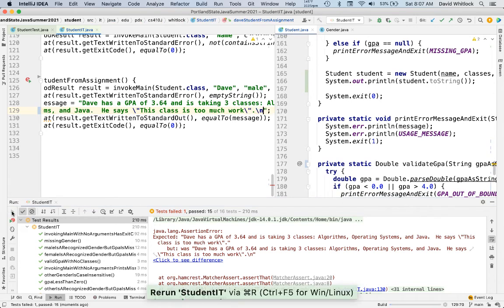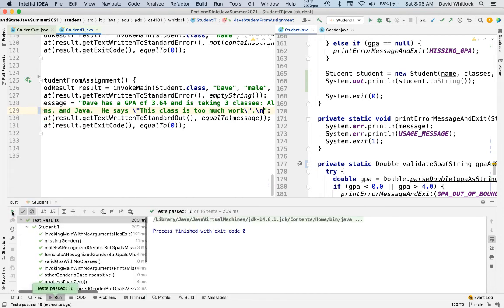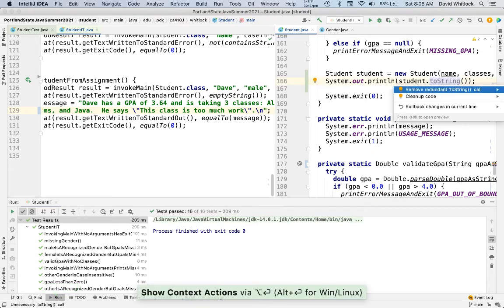Yeah, and hey, sometimes it's okay to adjust your test based on what happens in the real world, what happens in the program. It's like, oh yeah, right. And everything's passing now. Super cool. Okay. Oh, it's even telling me that I don't need to have the call to toString. Well, that's nice. And there's one other warning.